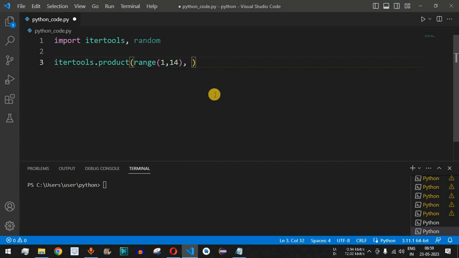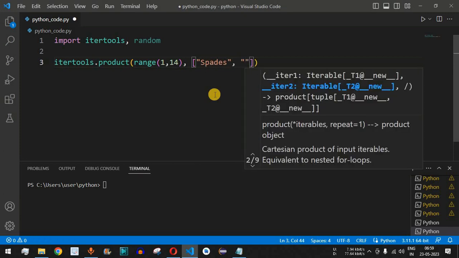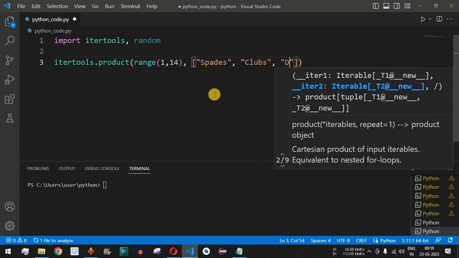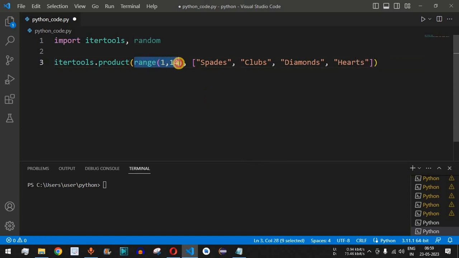We are going to type these as strings inside a list. So we are going to have the list, and inside this we will have spades, comma, clubs, then diamonds, and then the last category, hearts. In this way we have provided both the parameters: the first one is the range from 1 to 13, and then we have the categories of the cards inside the list. This product function will help us find the Cartesian product of both these parameters. So 1 will go with spades, 2 will go with spades, and up to 13 will go with spades, and then again 1 will go with clubs, and so on for all the combinations of the categories of the deck of cards.